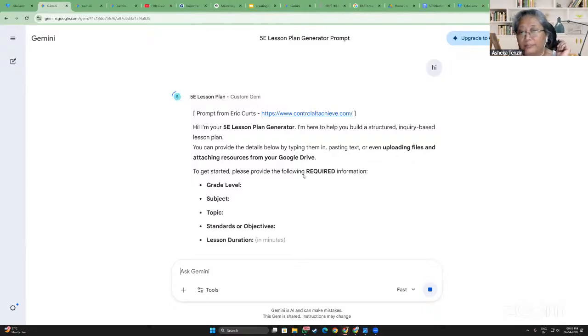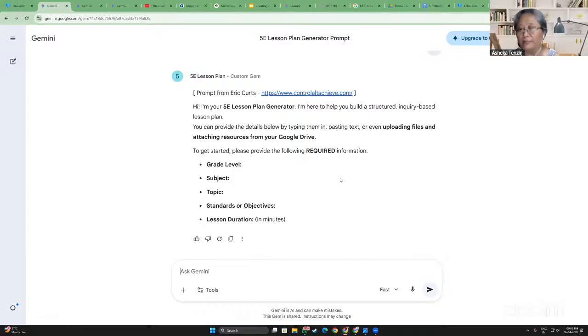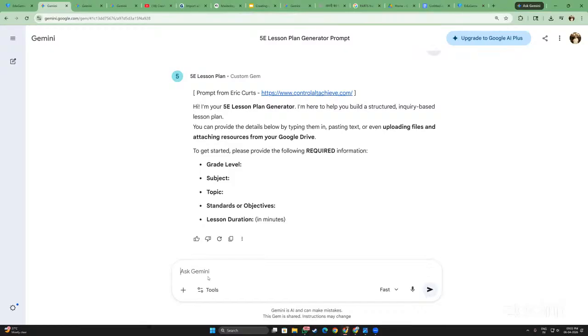It will ask the questions that he wrote in the gem's instructions, the link he had kept. Naturally it will be grade specific, subject specific, and in the subject also the topic, and regarding the standards, what am I going to assess. Correct.